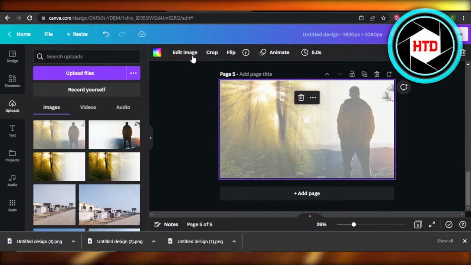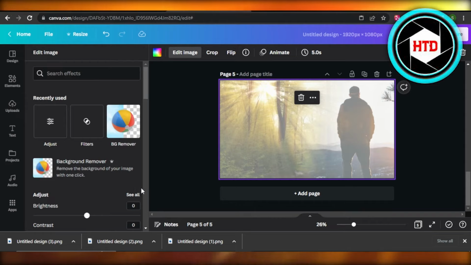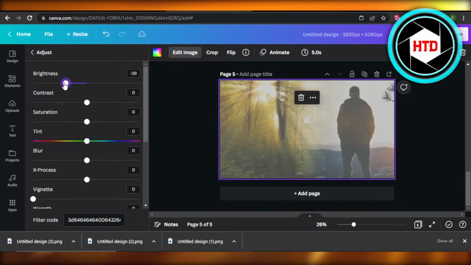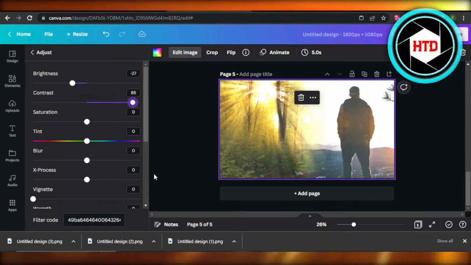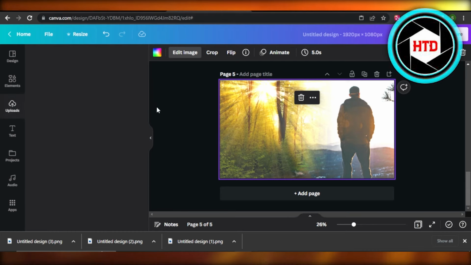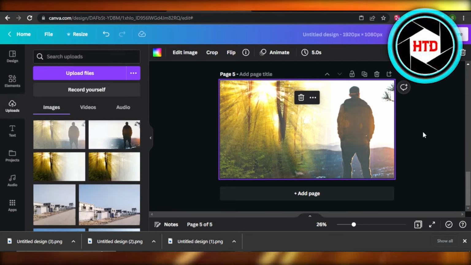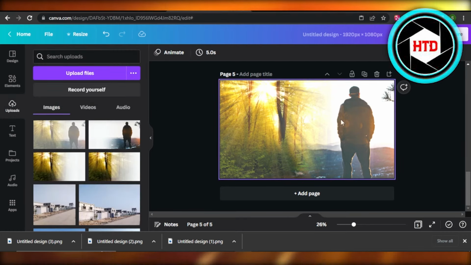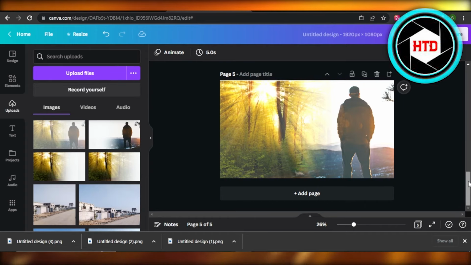So for that, you're going to select it, click on added image, and we're going to click on adjust, see all, reduce the brightness a little bit, increase the contrast all the way where it's visible, increase the saturation, and you can also add some clarity like so. And now you can see we have combined two images. This is what it looks like. Pretty good. Now I can just download my final result and I will be able to use it.